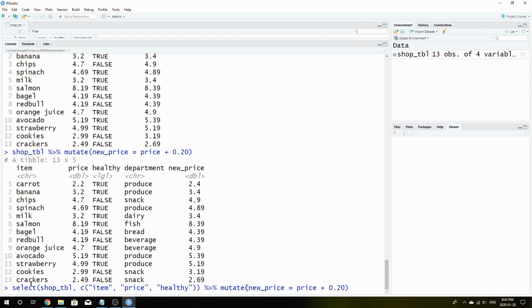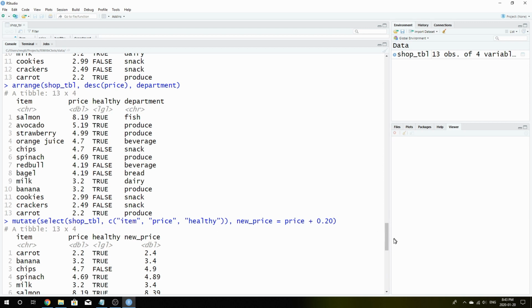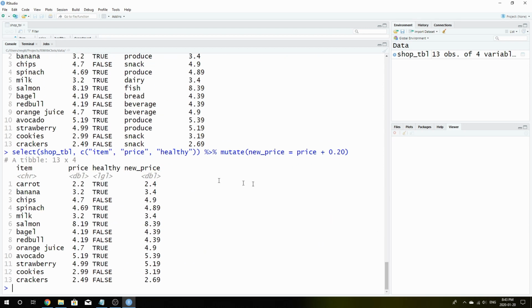So you can kind of see what's going on here, right? It's like I want to select from my shop tibble these columns, and then I want to send the output of that, or pipe the output of that, to this mutate function. And then instead of having this big old mess here, we have something a bit more readable, a bit nicer, and that's always good.